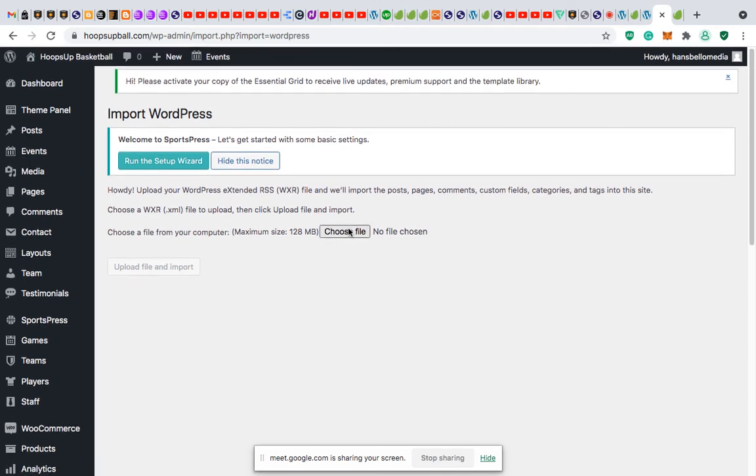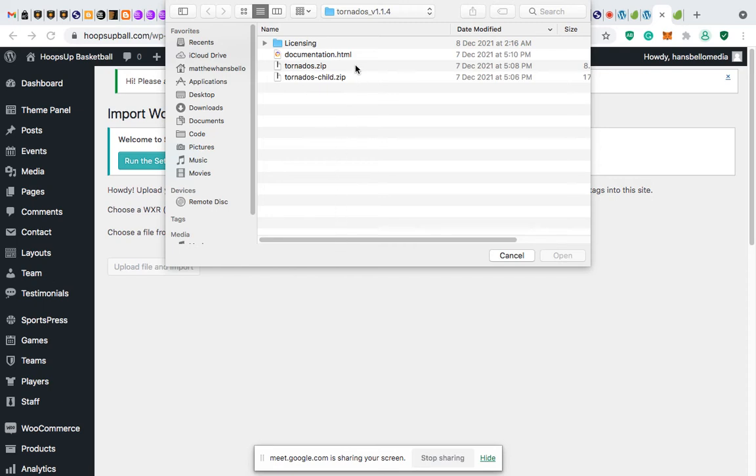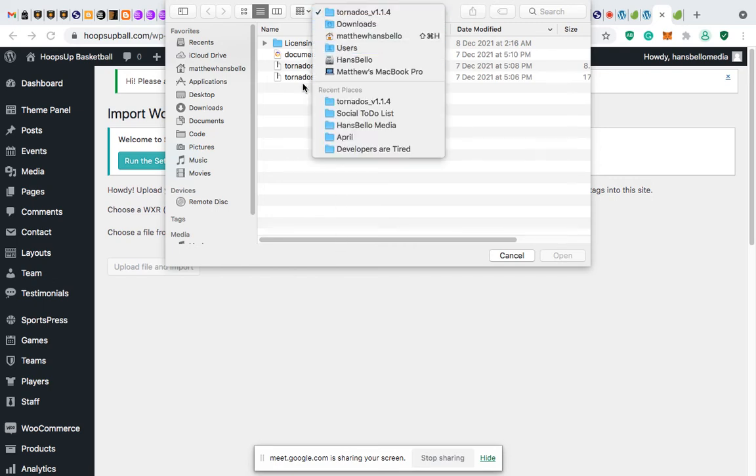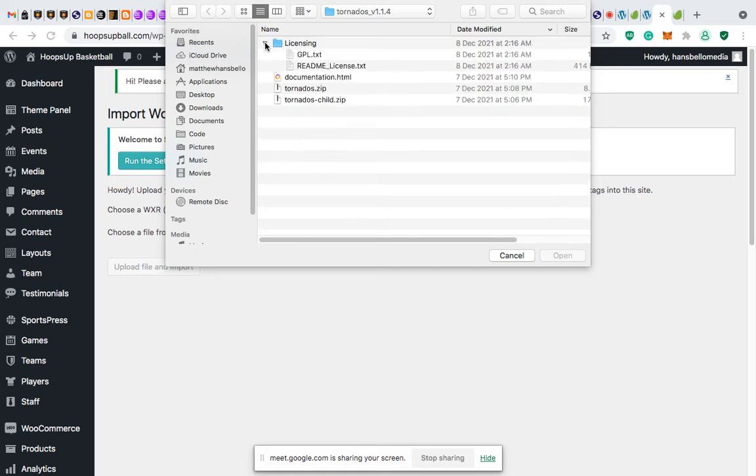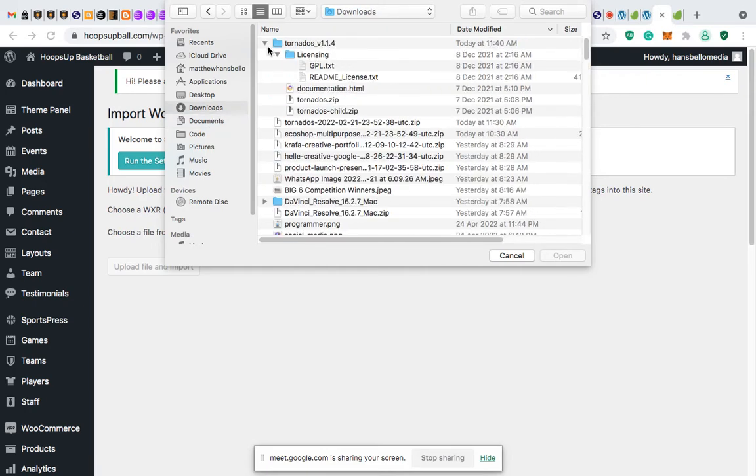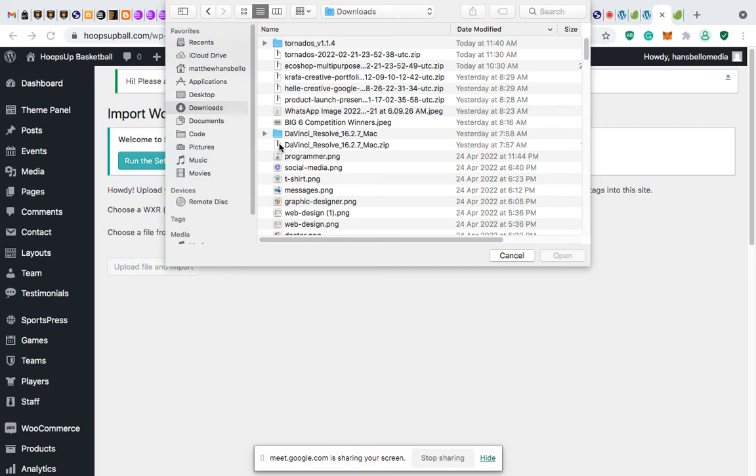We come to this particular place, then it says you should choose a WXR, that is a .xml file, to upload. To do this, you click on it, then from the tornadoes folder, the one we extracted, there should be an XML file. If there's no XML file, like this one here, it means you have either a one-click install kind of process, or a different process entirely. But let me show you an example of that one-click importer we used before.